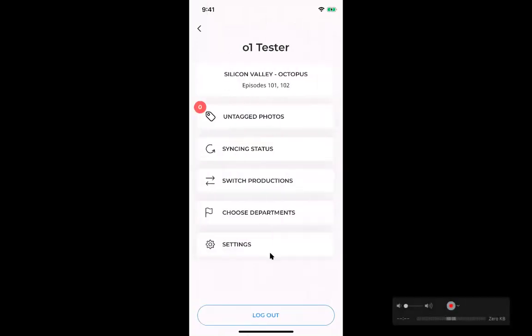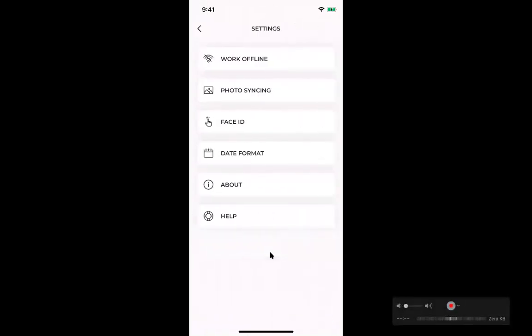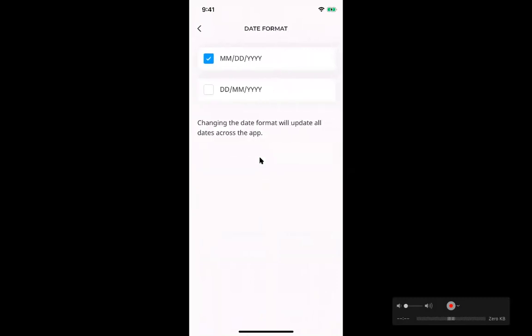And then lastly, we have settings. Everything is the same here. The only one I want to highlight is date format. We had a lot of feedback from our users. A lot of you want to see it not in month, date, year, but rather date, month, year. So if that is you, you can come into your settings and just change that date format, and this will go ahead and update across the entire app.